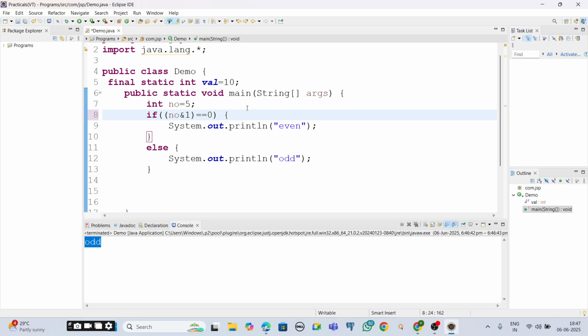Here, I have given 5, right? If I perform a bitwise AND operation with 1, and my value becomes 0, then I can say it is even. Otherwise, odd. So if I perform a bitwise AND operation between the number and 1 and I get the value 0, then it will be even, otherwise it will be odd.